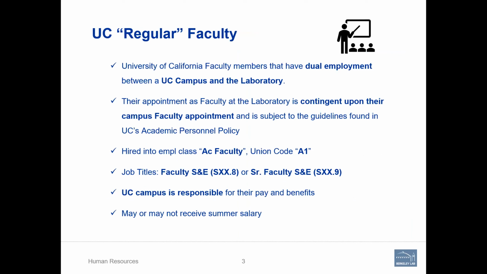So what I'm going to start with is the UC regular faculty. The University of California has dual appointments between UC campus and the laboratory. This is faculty that get hired from campus and they come up to the laboratory. They do work sometimes with the laboratory, sometimes it's affiliations. Their appointment as faculty at the laboratory is contingent upon their campus faculty appointment.